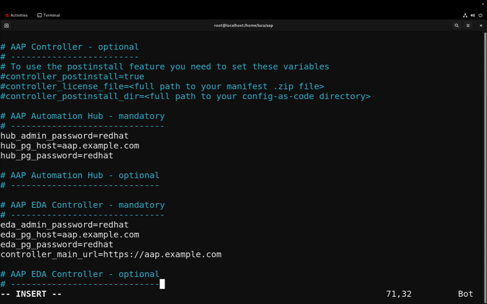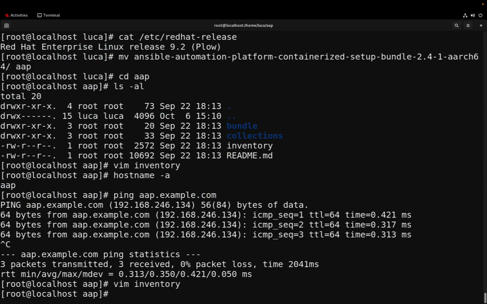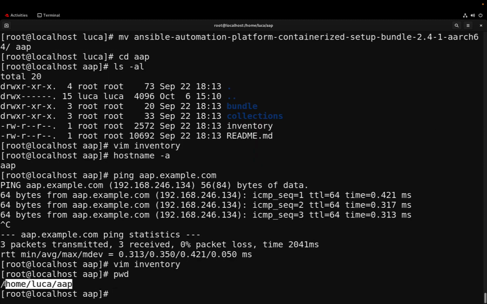We can also specify some additional post-install action, for example, applying a license file or applying some configurations of code. Okay, now we already have the inventory file, but I don't see any setup bash to execute. Okay, the way how it works is taking advantage of the Ansible collection.